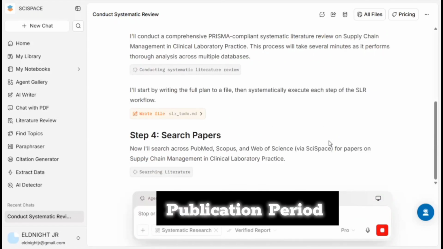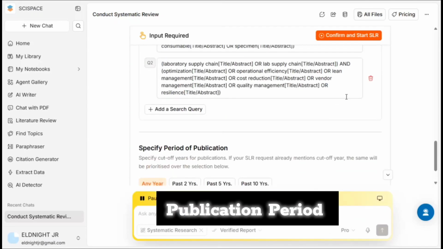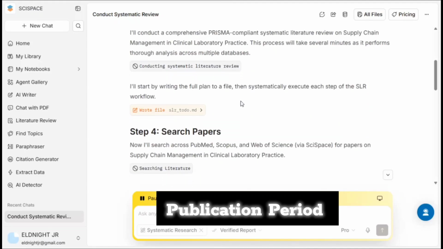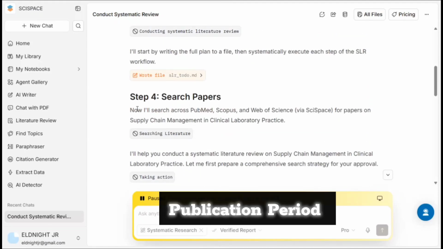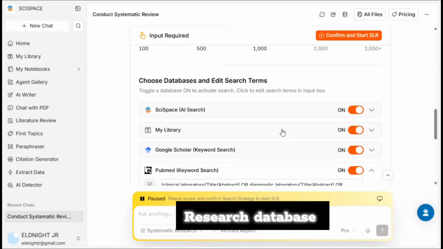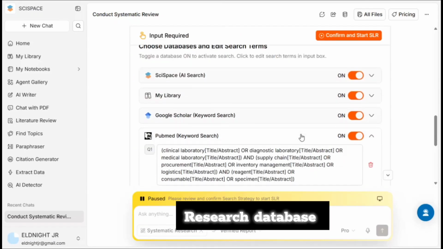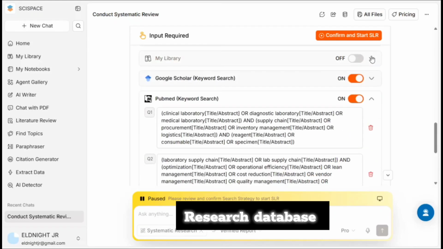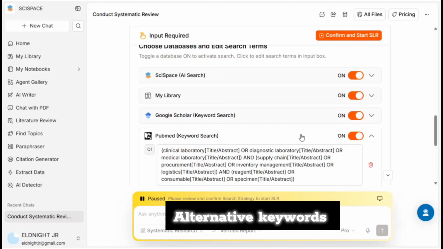The first step was selecting the publication period. Even if you've already included a date range in your prompt, SciSpace asks for confirmation to make sure the review uses the correct timeframe. Next, it asks you to choose which research databases to search. Depending on your project, you can select SciSpace Research, your own library if you've uploaded papers, Google Scholar, PubMed, and other available sources. It then suggests alternative keywords for your topic.